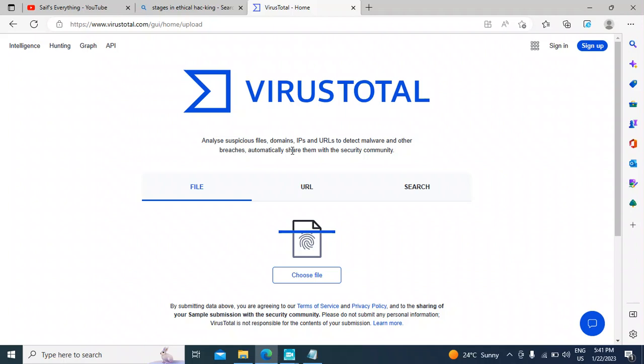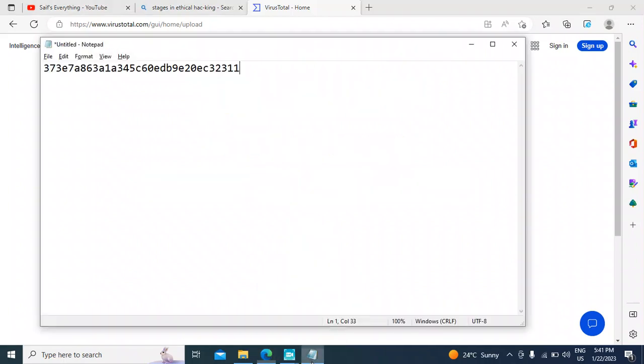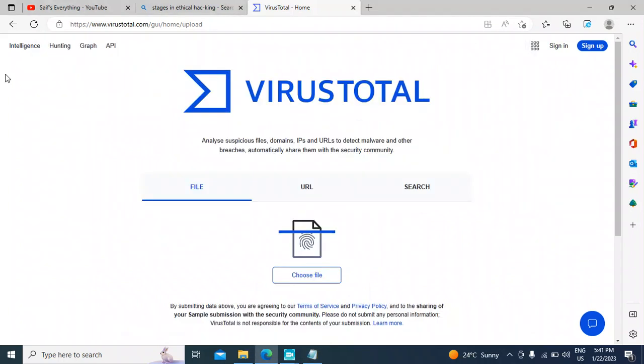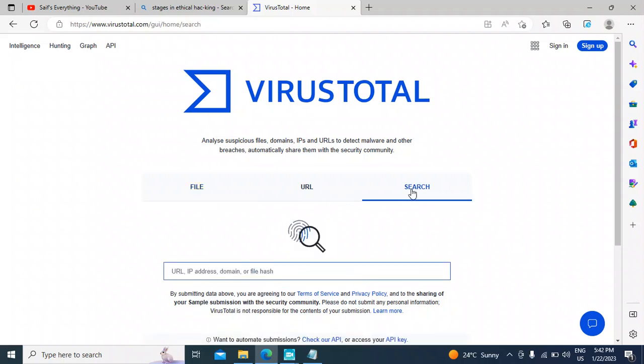Let me quickly begin with an example here. This is a file hash, guys. This is a sample file hash. Hopefully it is a good file hash. However, there may be some antivirus vendors flagging this as malicious. So we are just going to learn more about this hash. First we need to go to search and put in the file hash.